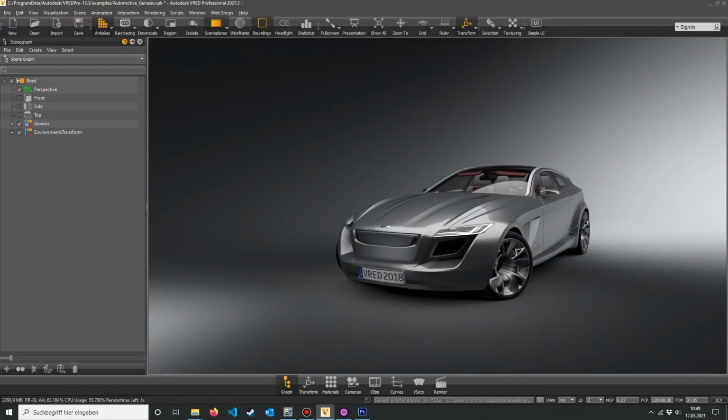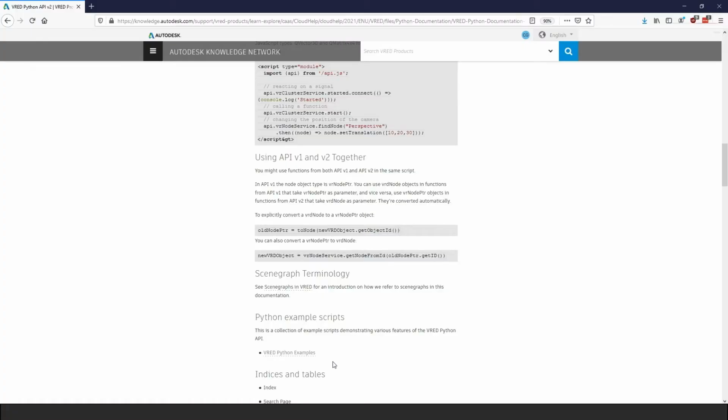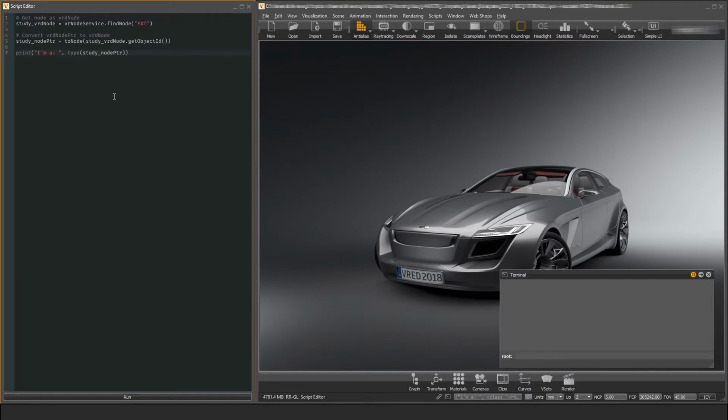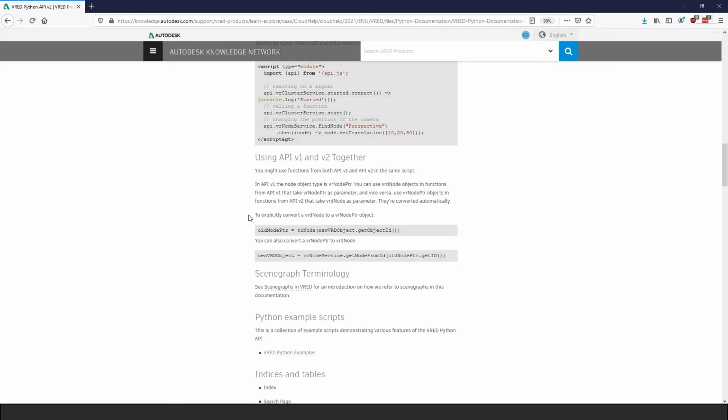Of course, it's also no problem to convert a node pointer to a VRD node. The documentation points out that there are two functions to do this. But they are not the easiest to remember. When converting a new VRD node to an old node pointer, you will use the toNode function with the object ID of the VRD node as a parameter. This will convert your VRD node to a node pointer. The other way around is done by calling the getNodeFromID function from the VR node service class. This is also done with the node ID as a parameter. But this time we get the ID with a different function. Well, if you need this conversion, just have a look in the documentation. No one really expects that you know them by heart, and peeking is allowed.